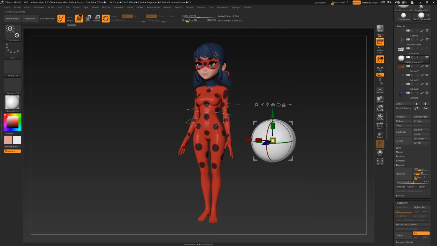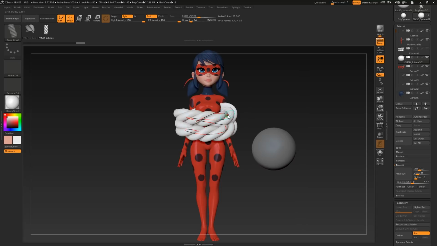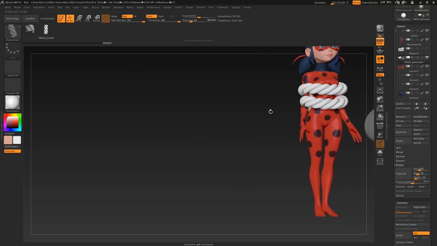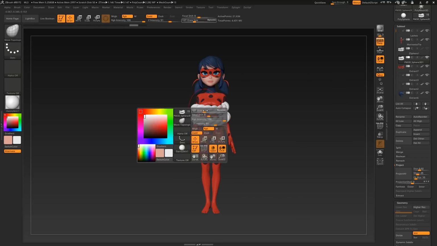Now select your insert mesh and click on the curve. If you get any kinks, just move the curve slightly to fix it. Now accept the curve and delete your arbitrary object.